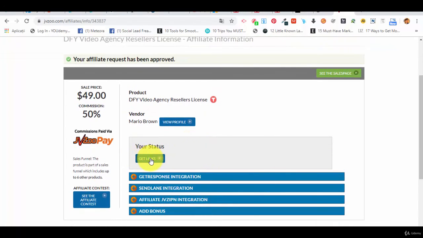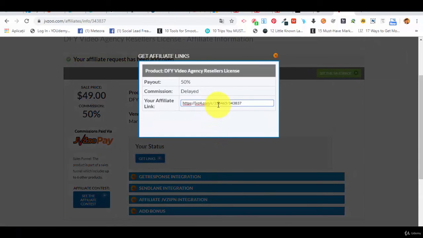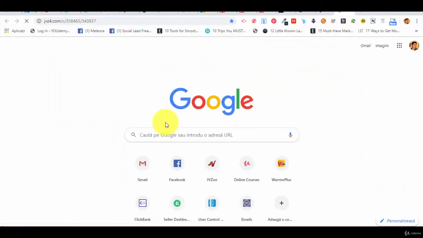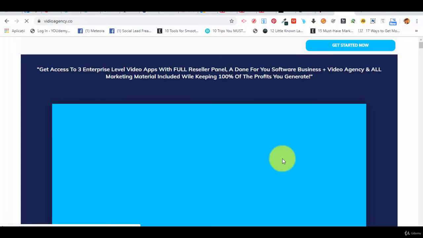And after you got approved, you can get your affiliate links and put them in your emails. You just click on get affiliate links, you copy and paste your affiliate link from here, and you insert it in your email that you are sending to your list. And whenever somebody who reads that email clicks on this link and buys the actual offer, let's see how the offer actually looks, you'll get a commission for the sale. Okay, pretty easy, not complicated at all.